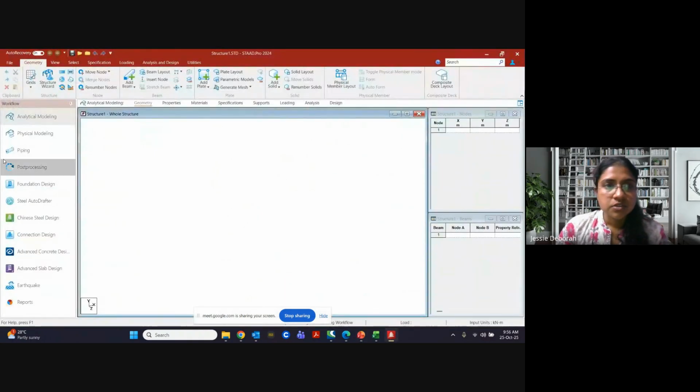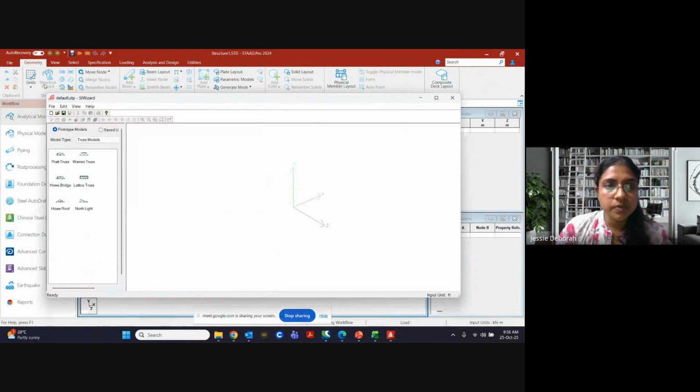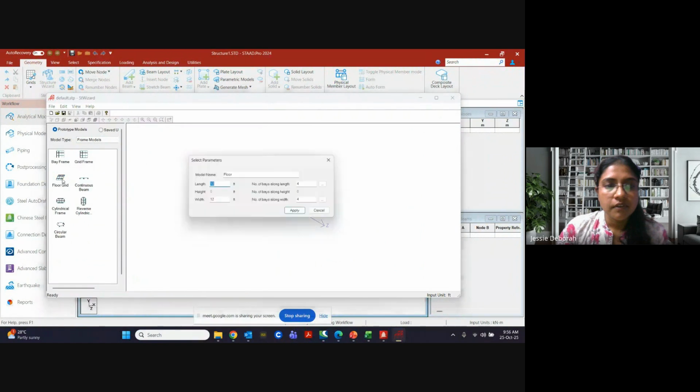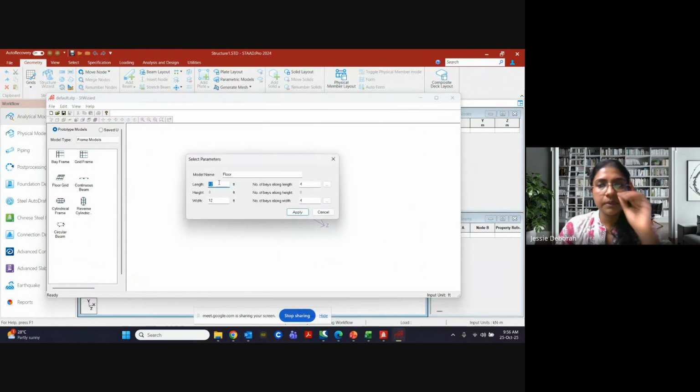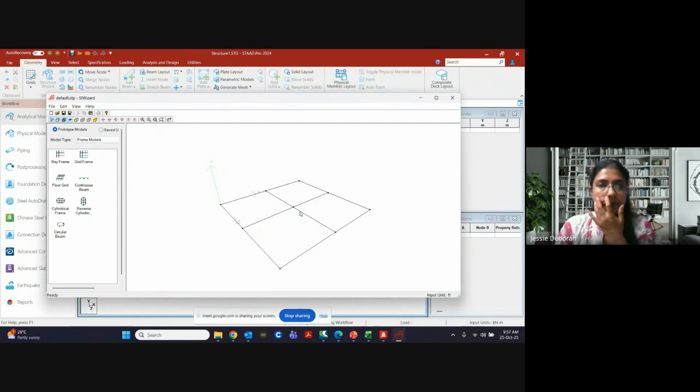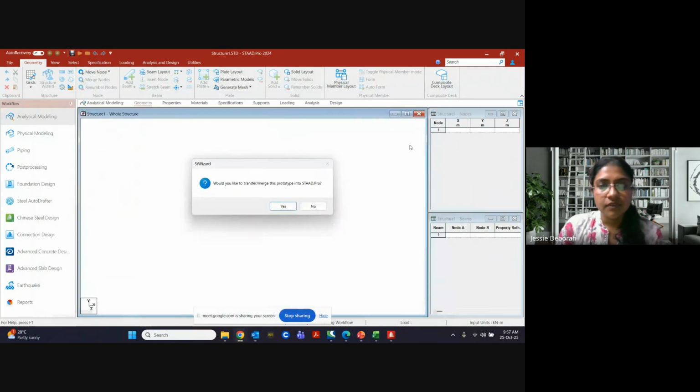Right. So here, go to structural wizard. We will take frame model, floor grid. Length of the floor, center to center, we will consider 7.5, and width will be 7.2. Number of bays will be 2. Apply it here. We give OK.